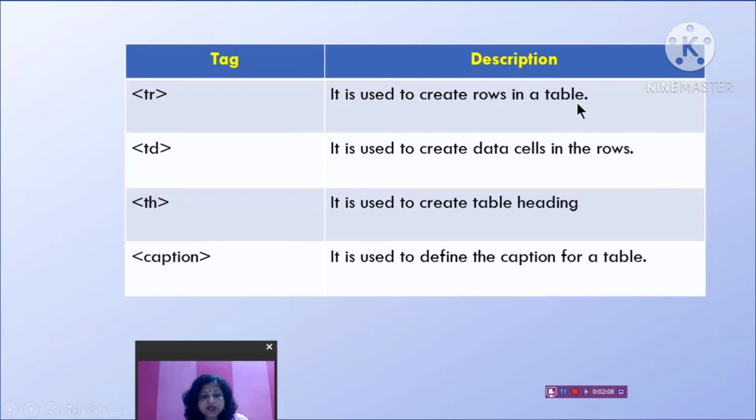Row means horizontal lines. TD, table data. That means when we make cells in a table, it is used to create data cells in the rows. TH, table head. It is used to create the table heading. It means the first row of the table is known as the table heading. Then caption. Caption means the heading of the table. It is used to define the caption for a table. So now let us see how to do it.